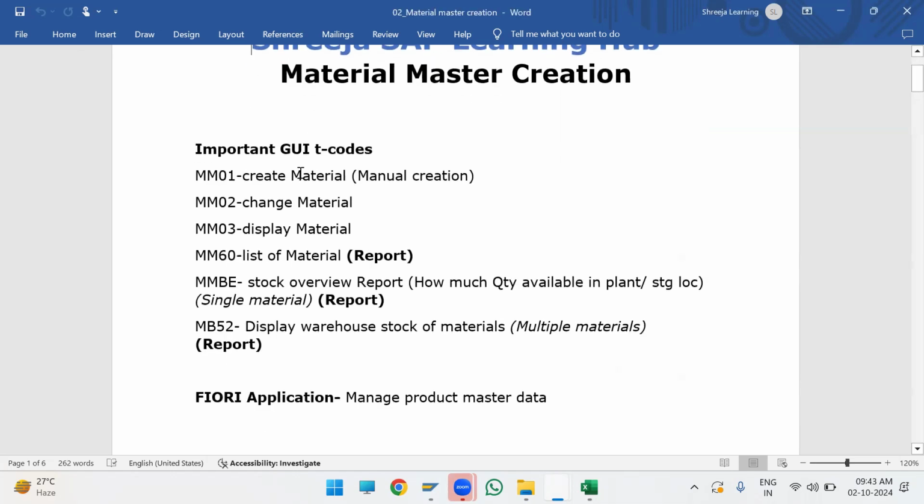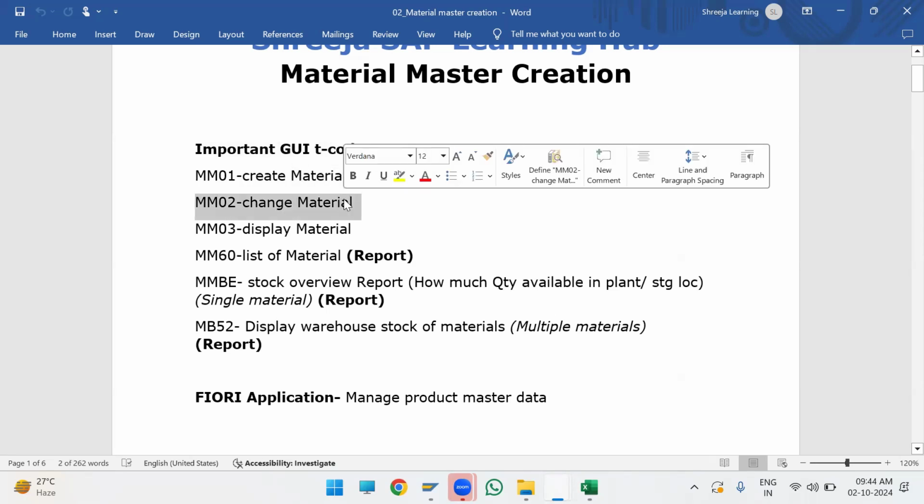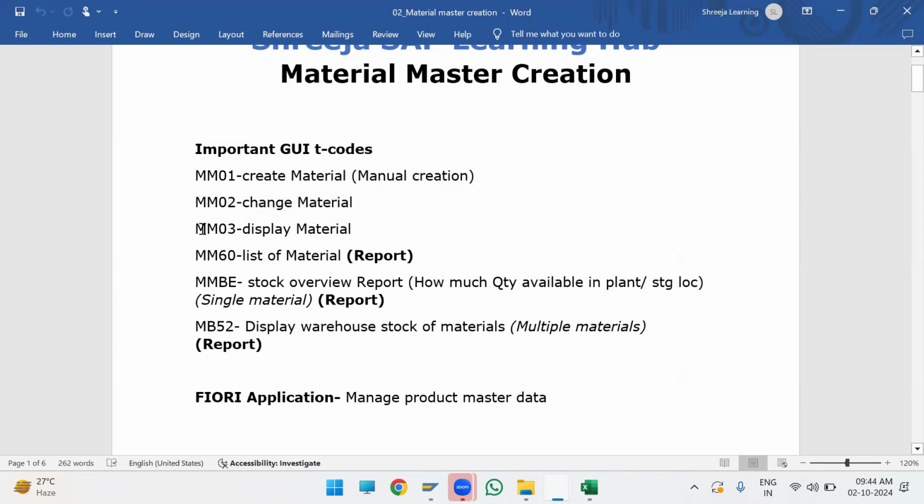So next thing is material master creation. Material master creation important reports. We have MM01 to create material master. This is a manual creation activity. In MM02, change material. Suppose anything we have to change for material, then we can change by using MM02. MM03, we have display material.